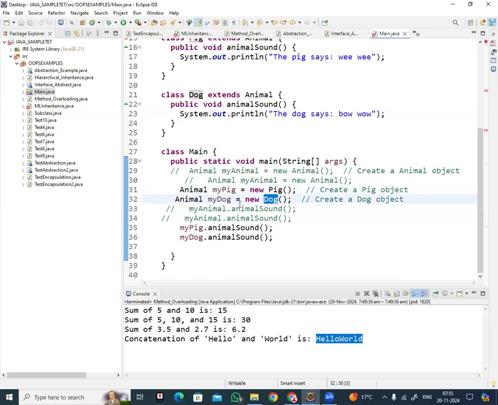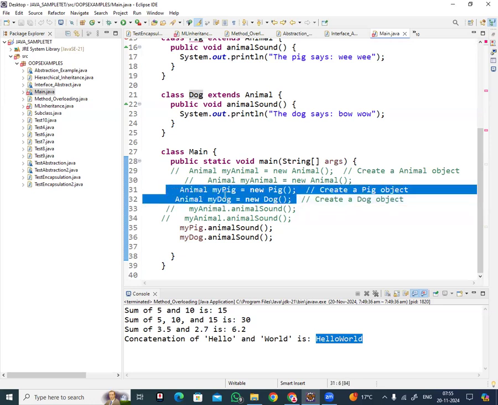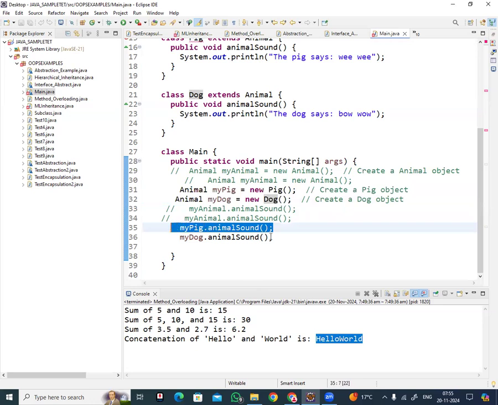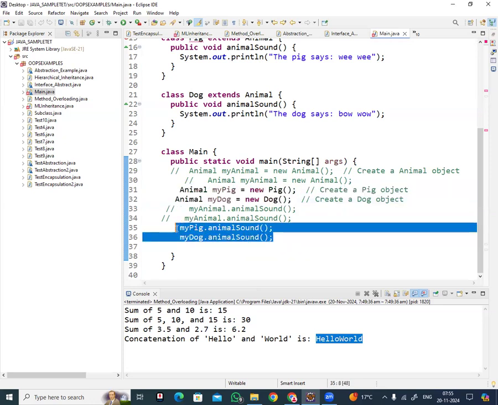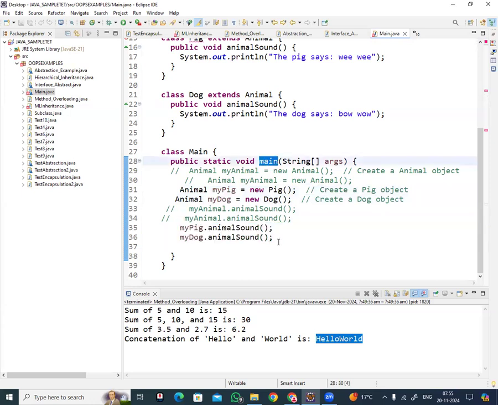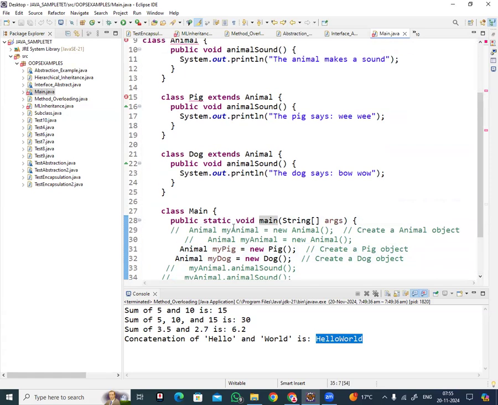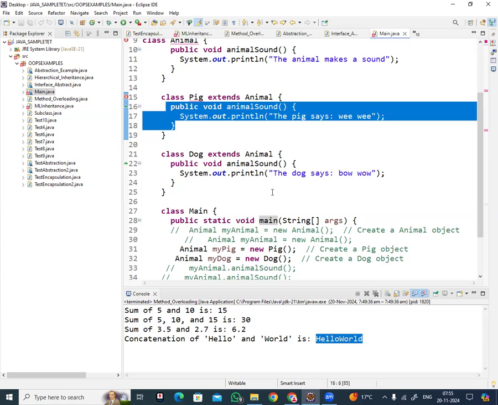So after creating the objects of these two child classes, we are calling the corresponding child class animal sound method: object reference dot method name. This is the way, after creating the object, we can call the methods inside the main method. Whenever we call a method, the JVM will go to this child class and execute this animal sound method.